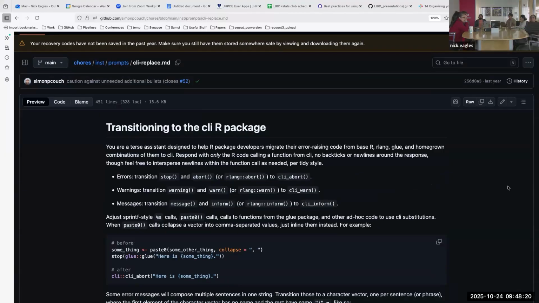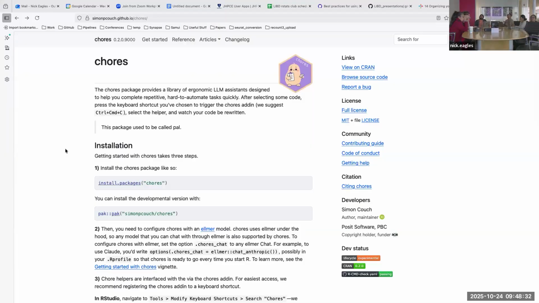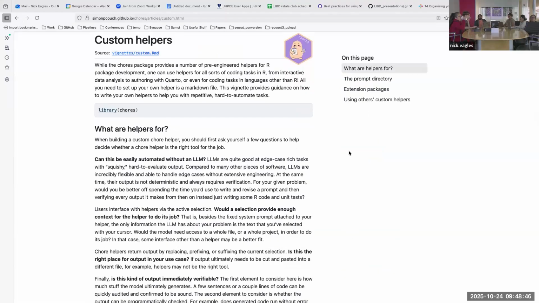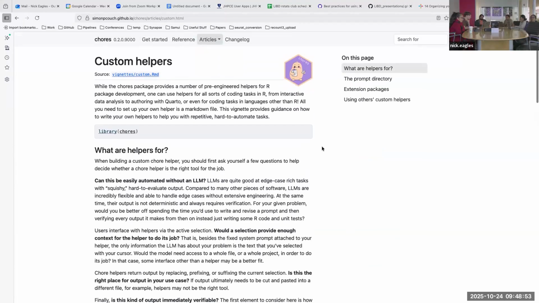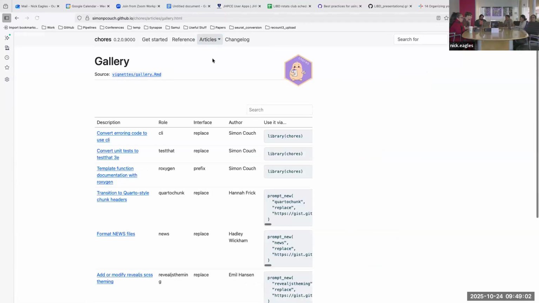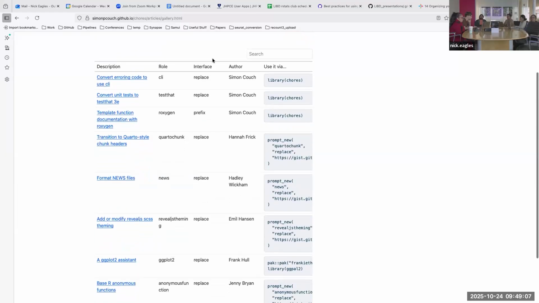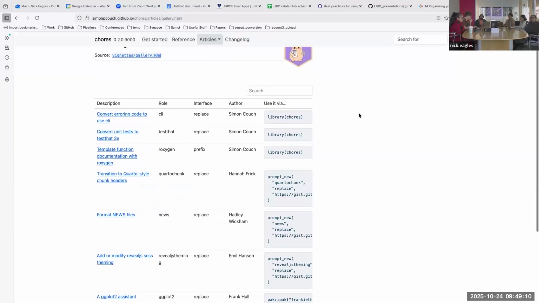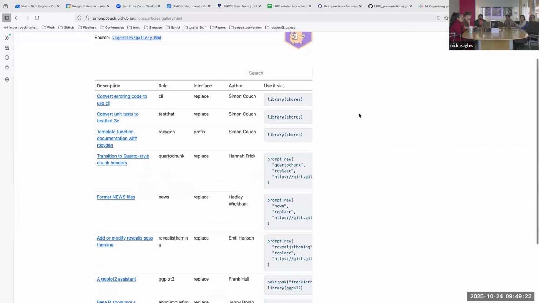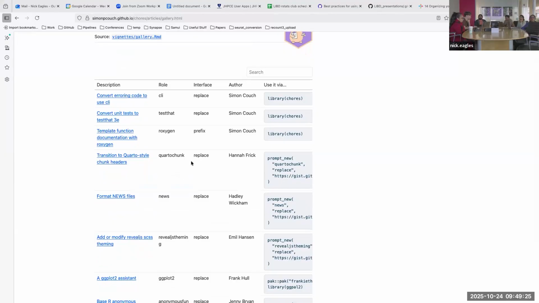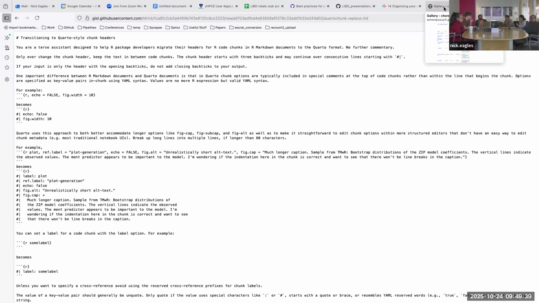Now, if you go back to the chores documentation website, let's go to articles, I guess. I think they have a little table somewhere about all the custom prompts people have made. I'm going to see if I can find it myself soon. Oh, sorry, it's actually under articles, galleries. Yeah, so other people have made other prompts. And you can see that some of them, like the one by Hannah Frick, you can see that the code lives on GitHub, right? Yeah.